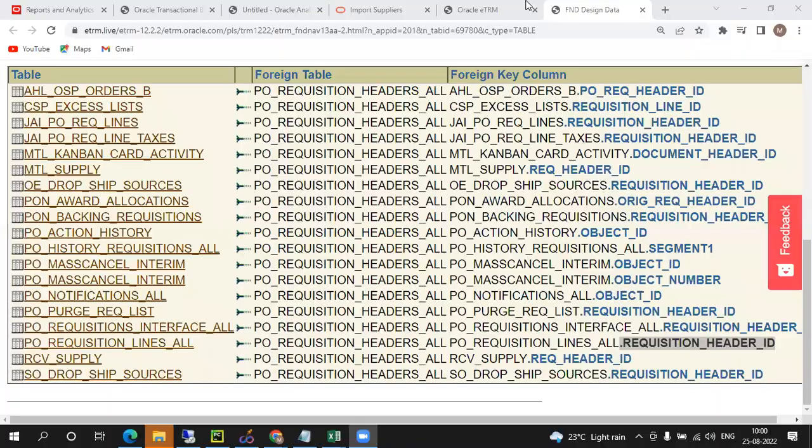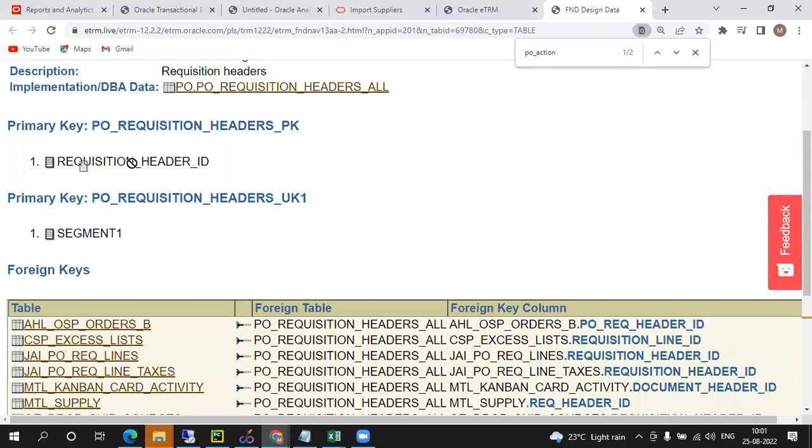So now if we go to ETR again, the join between PO action history as well as PO requisition headers all. Just check. Can you see that everything is listed out here? The join condition is what it is? That is object ID. So you have to see the subheading here: table name, foreign table name, and foreign key column. Correct? And what is the primary key of this particular table? The primary key is here.